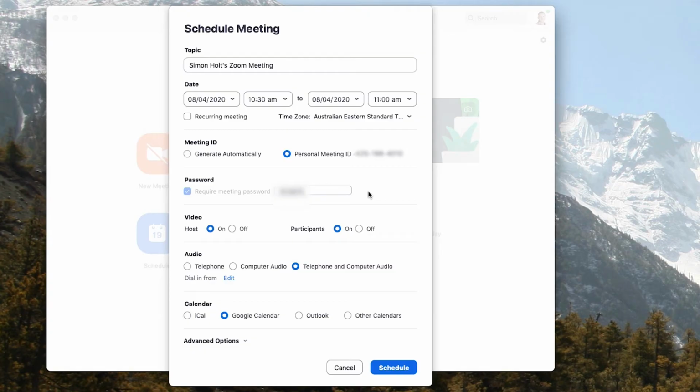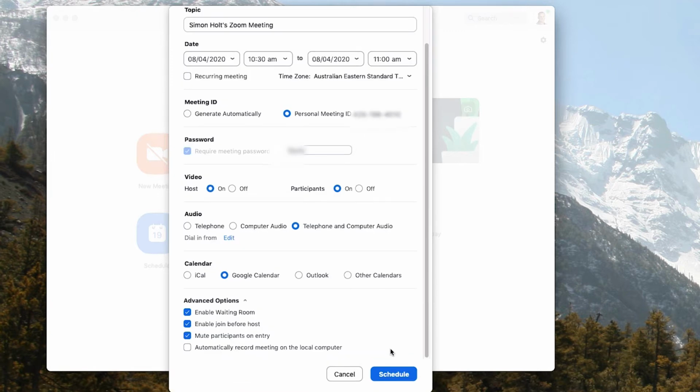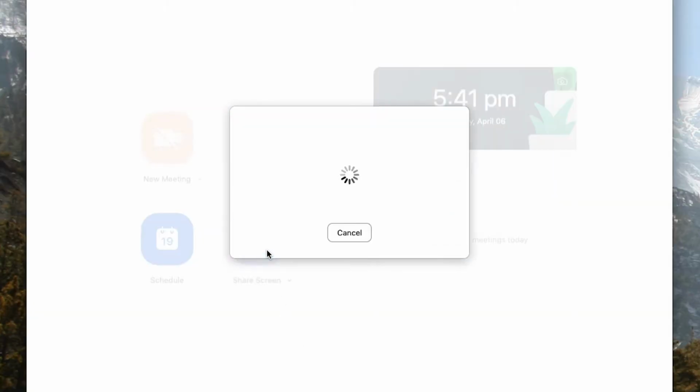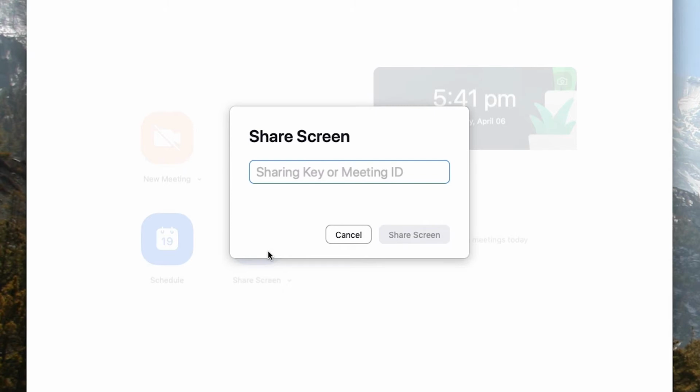If you have your calendar linked, then you can set a calendar reminder to be added. Advanced options are the same as New Meeting and Join features. The last icon is for Share Screen, so you can easily just share your screen visual and audio with your meeting ID.